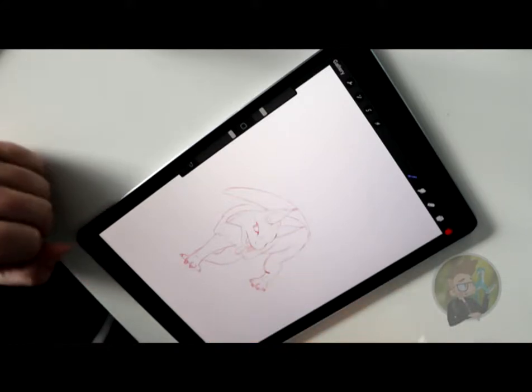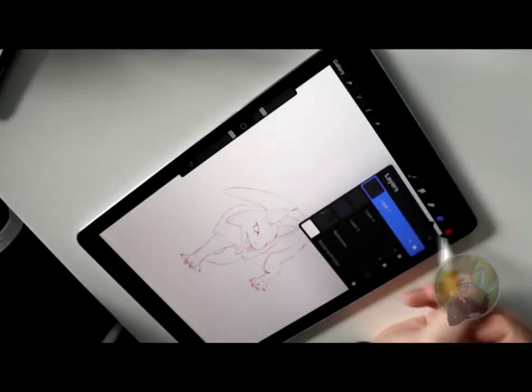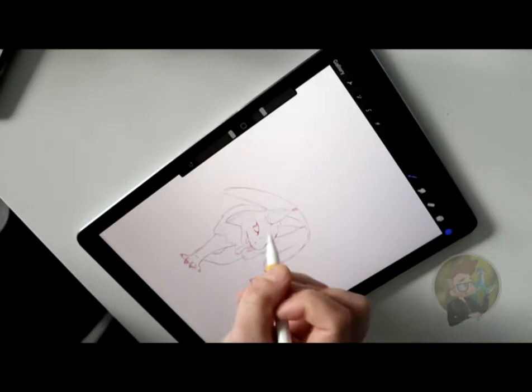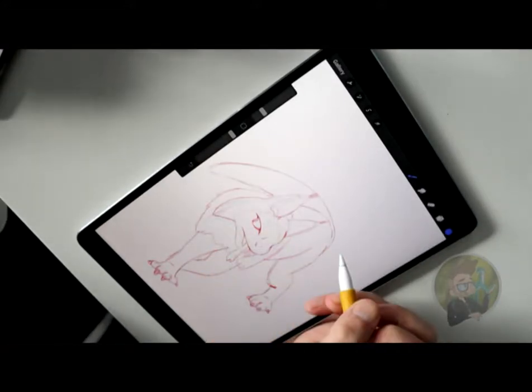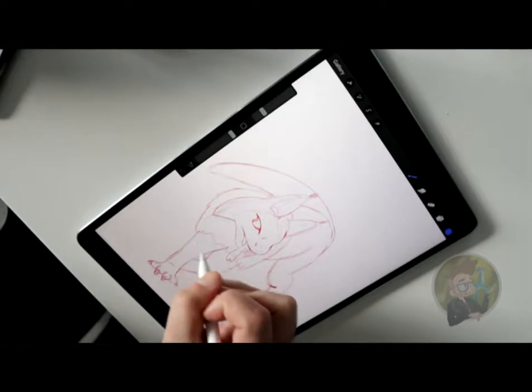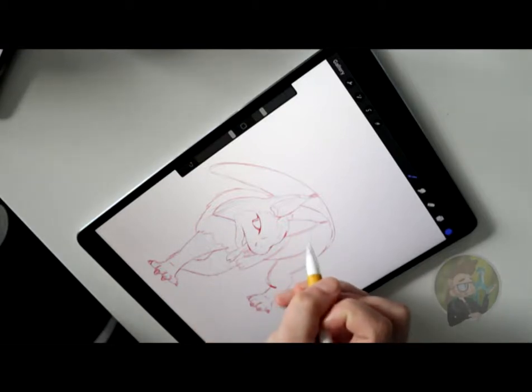So I deleted the scales I drew and made it fluffier. I really like the end result of it. It makes it a really unique creature.